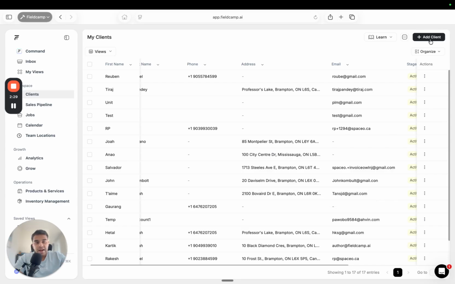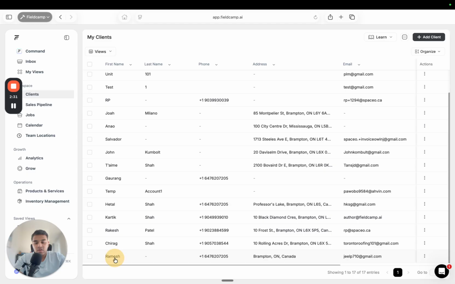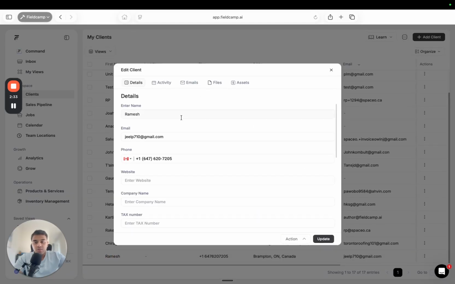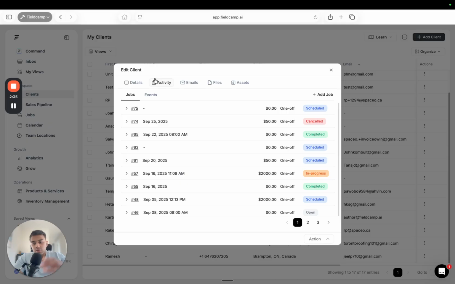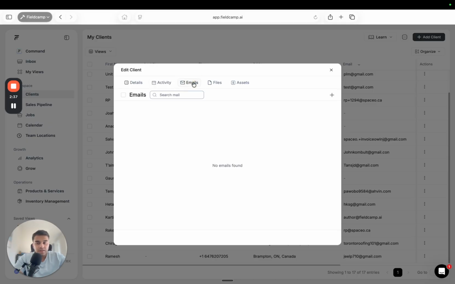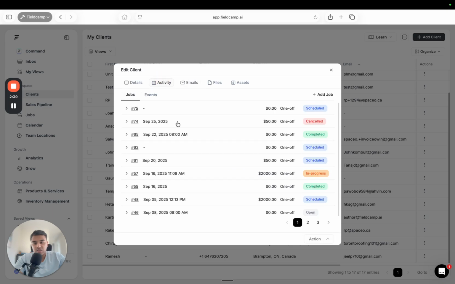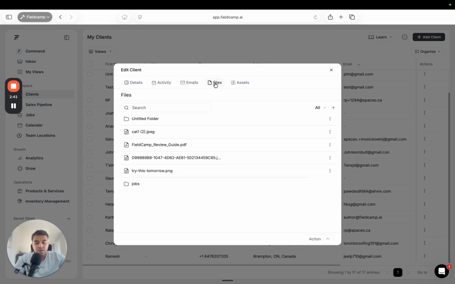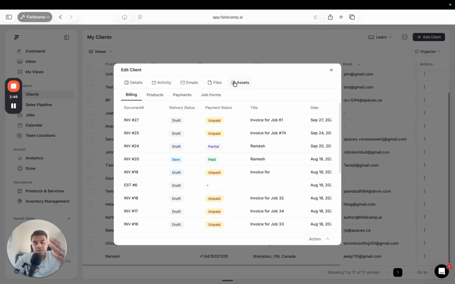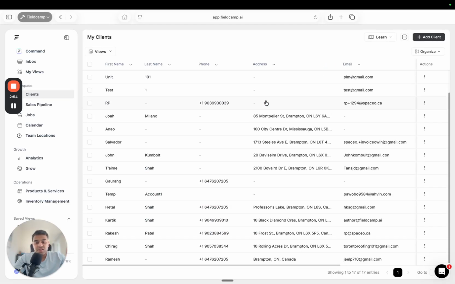Now you can add any client, and for any given client you are able to measure everything. For example, what are the jobs that have been done for them, what are the email communications, any files, before and after pictures, etc., invoicing, estimating, products, payments, any checklists that have been filled by a technician for that client. All the details are visible inside this client view.